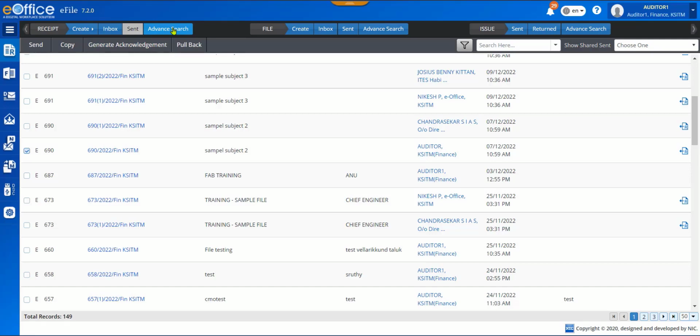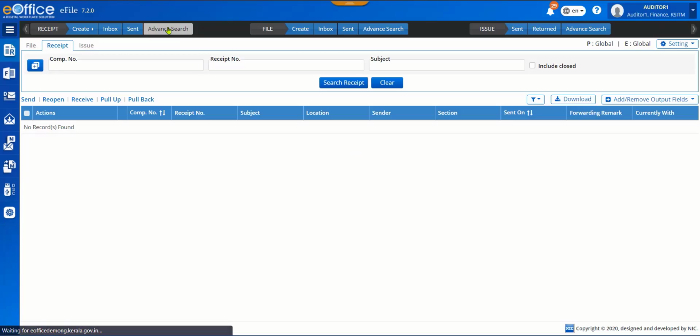Now let us see the advanced search option. Advanced search is available in receipt, file, and issue also. Let us click advanced search under the receipt menu. Here we can search the receipts in different manners. We can see here, physical global and electronic global. That means the searching will be done in a global manner for both physical and electronic receipts.